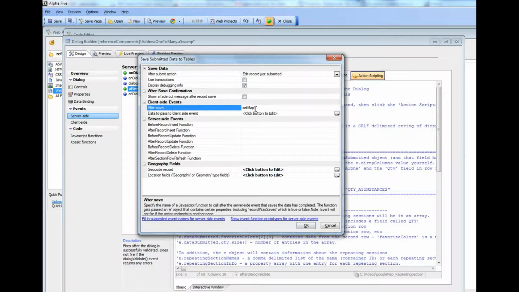Notice that we didn't put in the open paren, close paren, because we're just specifying the name of the JavaScript function, not the actual JavaScript itself to execute. So when the record is saved, we're going to call this set map function in the after save client-side event.